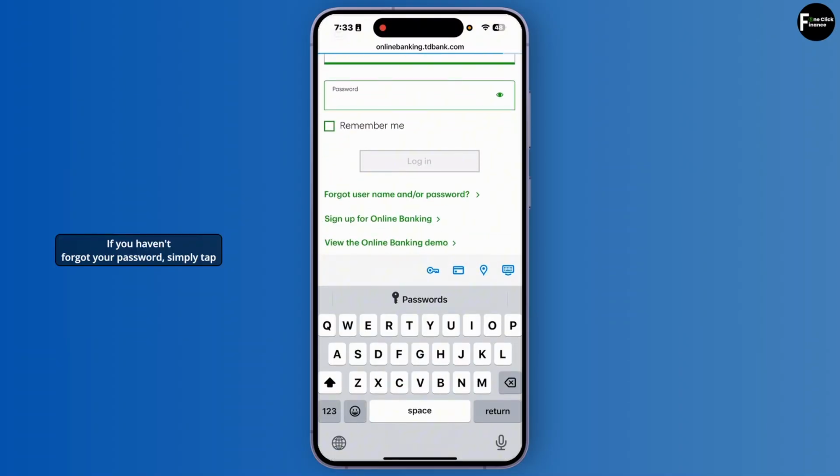If you have forgotten your password, simply tap on Forgot username or password. After that, from there you can also recover it, and that's it. This is the method you can use to log into your TD credit card online.